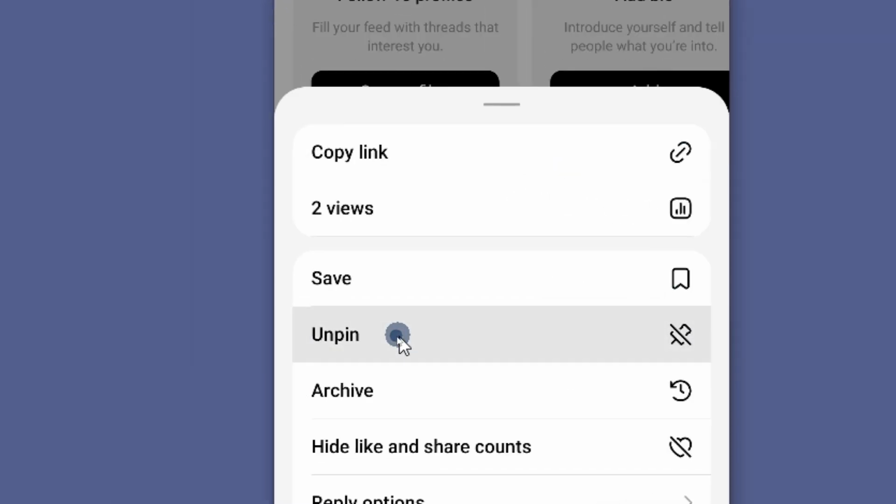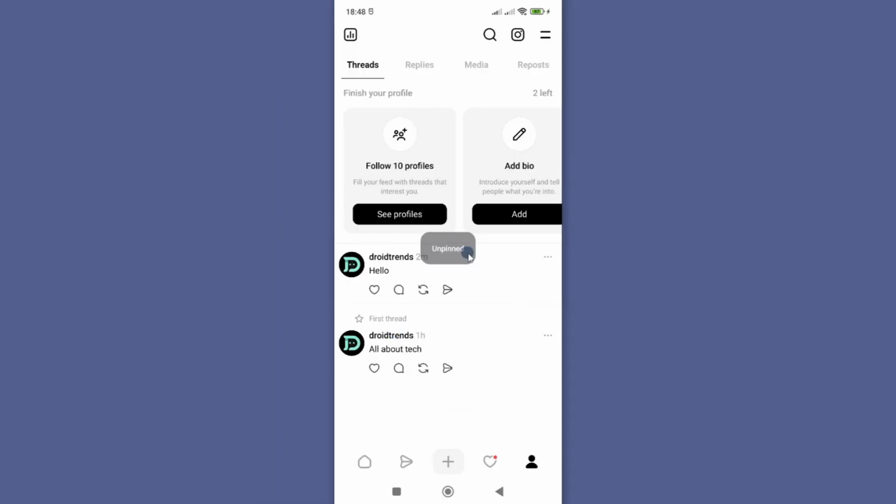If I tap on unpin, now you can see the post has been unpinned and now it has moved lower because it was the last post published and not the latest. So that's how you can unpin a post from your Threads account.